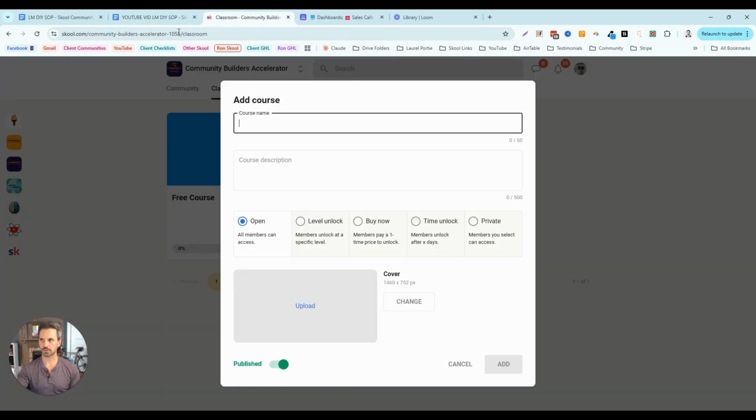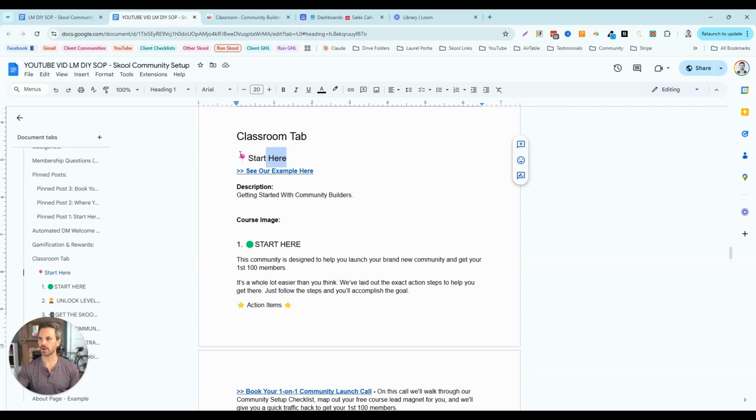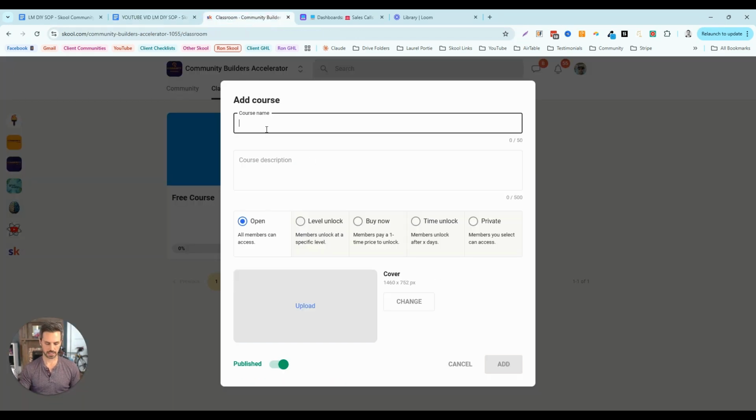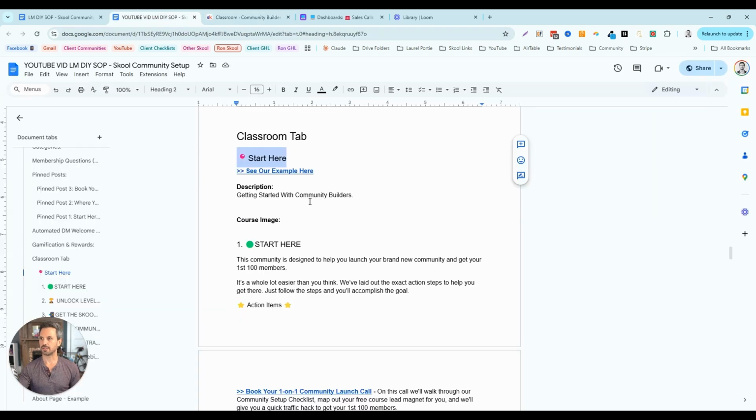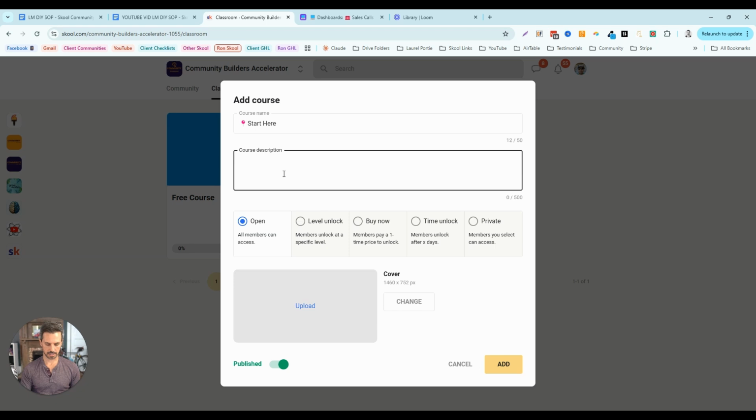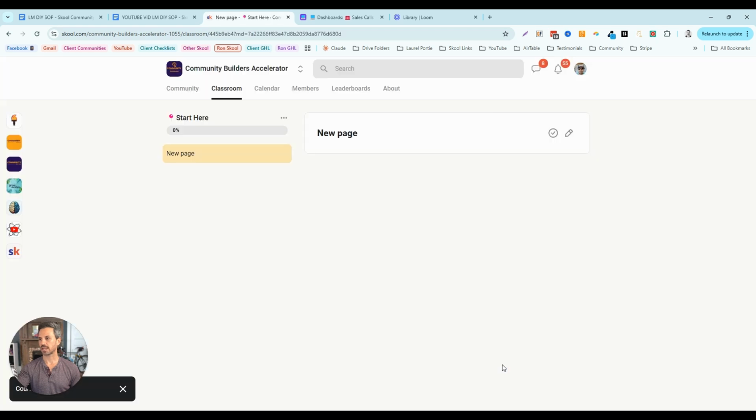Okay, so I'm going to go to the course area. I'm going to call this our Start Here course. To do that, I'm going to grab my title here for my Start Here course, and then paste that in, and then I'm going to grab the description of the course and paste that in. This is going to be open to all members. We want all members to have access to our Start Here course. I would create a cover image for this. I didn't take the time to do that, so go ahead and upload your cover image here. And then once you've done that, you're going to click add, and that's going to create your Start Here course.